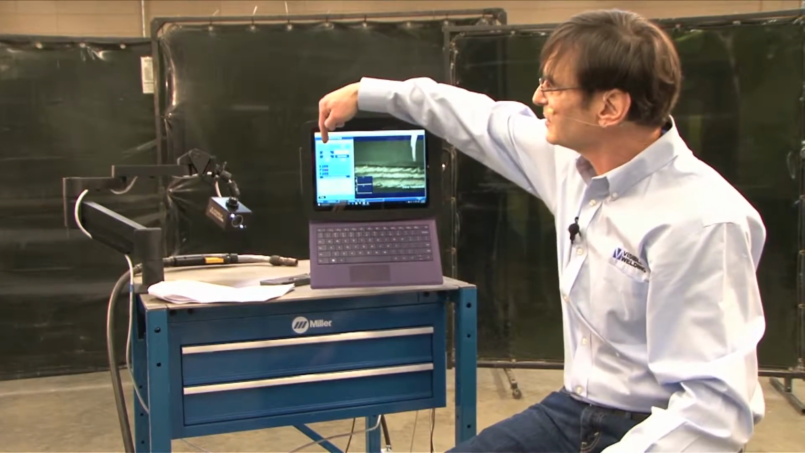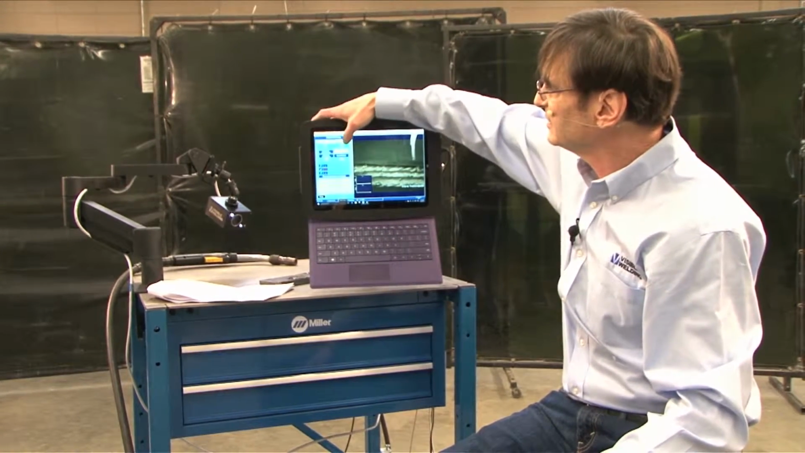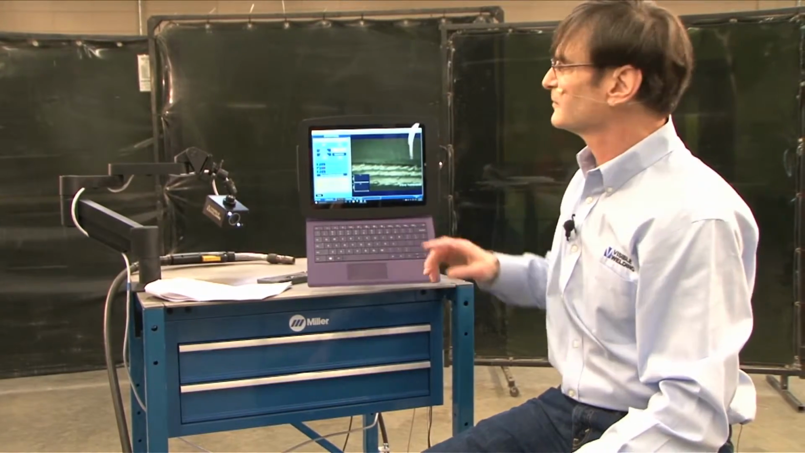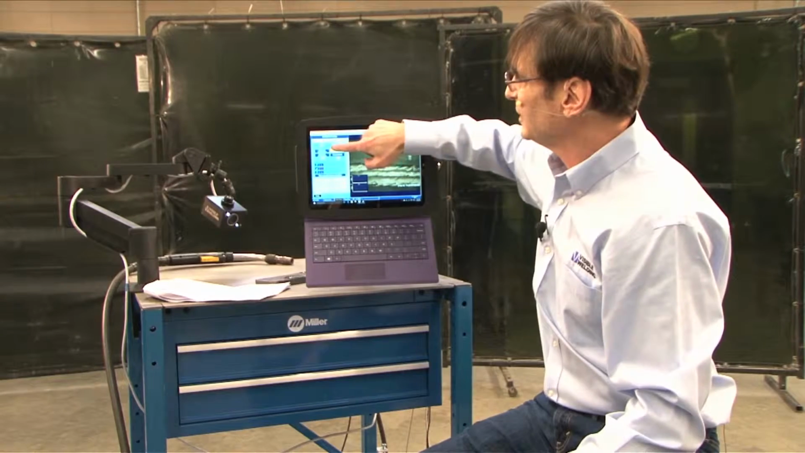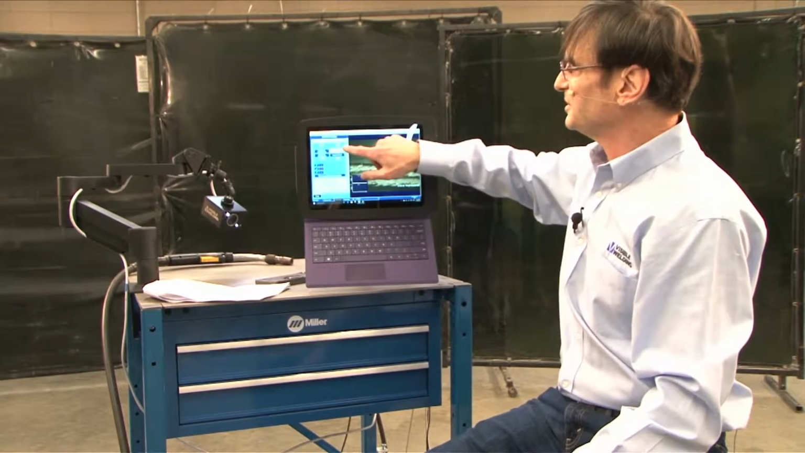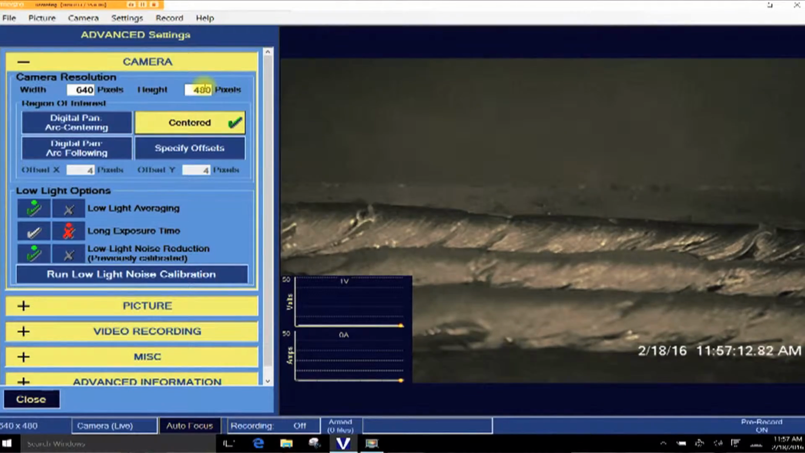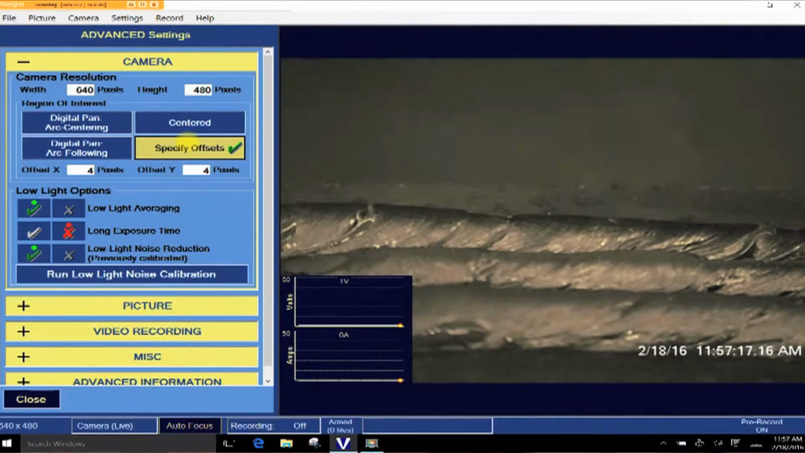What we have up here is the width and height. You can type any number you want in here for width and height, obviously within the bounds of the camera. And then we have centering. By default, it's 640 by 480 and centered in the center of it. But if you want to move it to the left or the right, you can specify offsets.